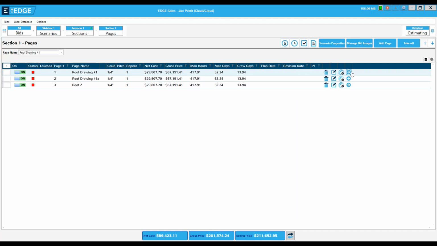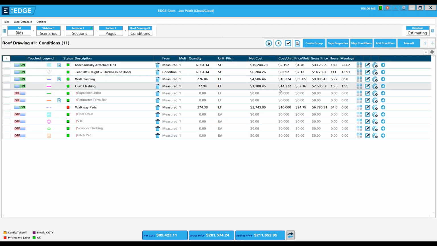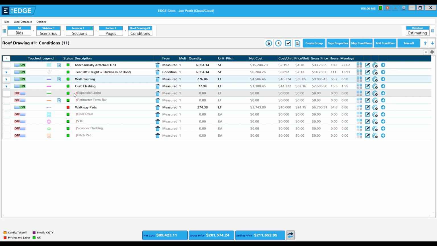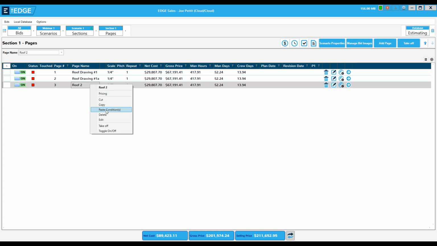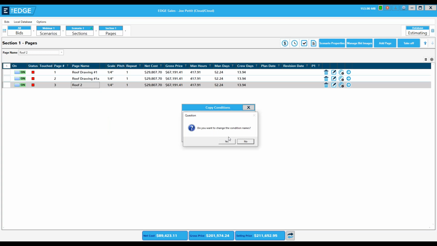And then the last thing along those lines is some people want to copy a bunch of conditions from one page to another. You can do that a couple different ways. You can mark those conditions and then right click and hit copy. You can also use the Windows shortcut key Control C for copy. And then you can come one level up, get on the page you want, right-click and hit Paste Conditions, and pop them in there.